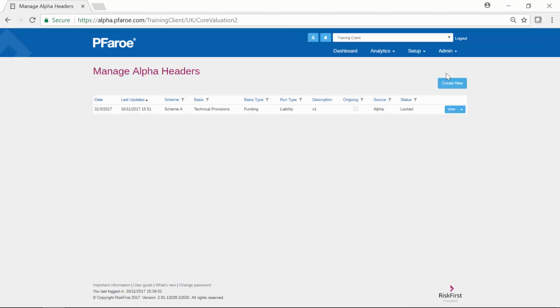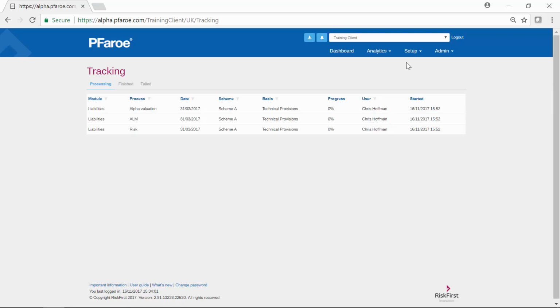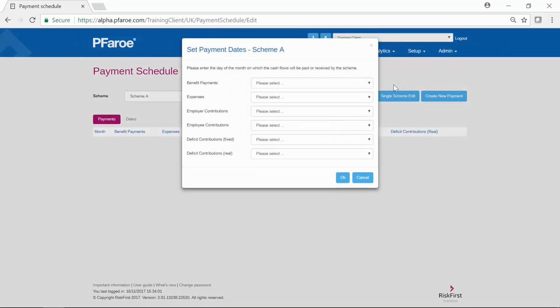Once that is published, please note the headers become locked. And we can also monitor the progress of the processes we've set out in the tracking tab here. Next up, I'm going to populate my payment schedule.